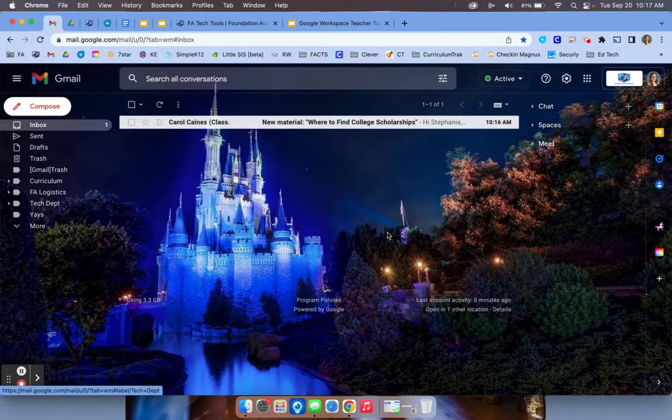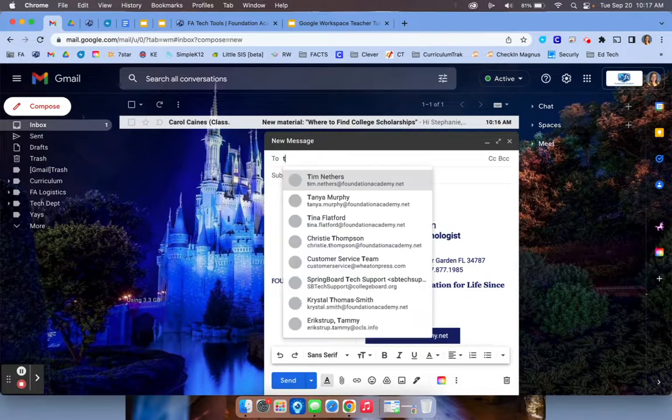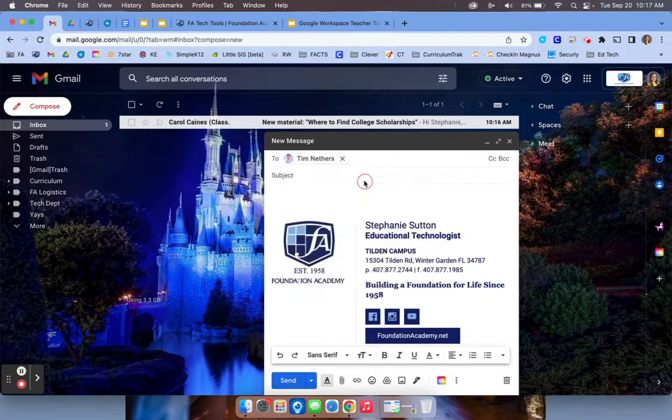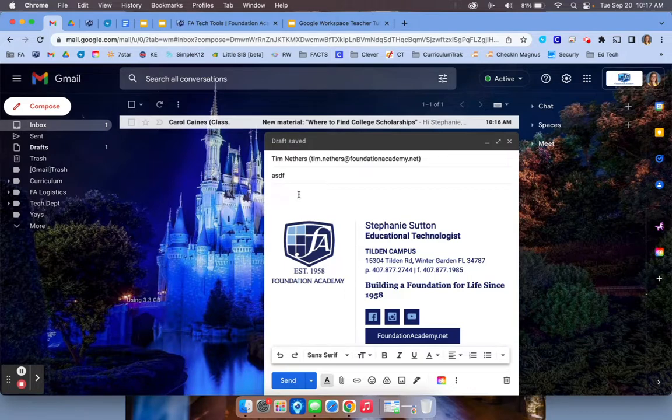A couple of the basic features. To create an email message, you're going to select Compose. You are going to include who it is to. The emails will not begin to auto-populate likely until you have emailed somebody for the first time. So if I am sending an email to Mr. Nethers, that is there. Make sure you create a good subject in the body.